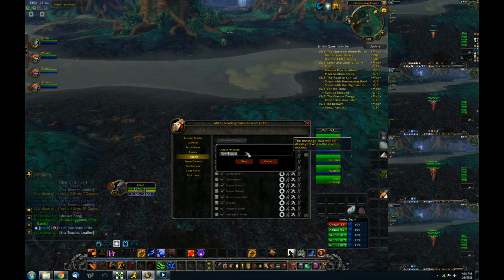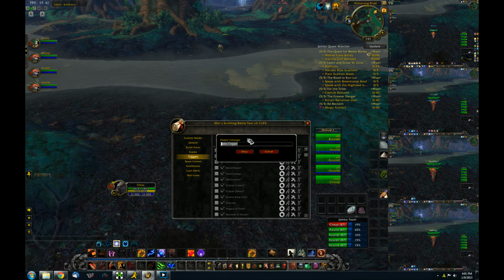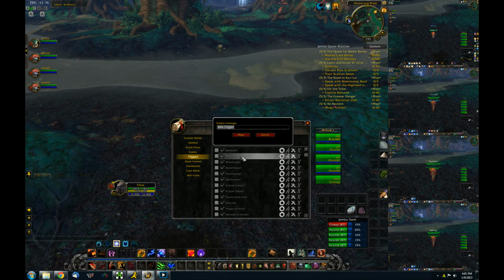Now the output message is what's going to be displayed on the screen. It's like the default triggers they already have in here, like the one for backlash. Whenever backlash procs, it's going to display backlash on the screen. Well, we want ours to display a variable, not a set text. So what we'll do is we'll use the variable %in.